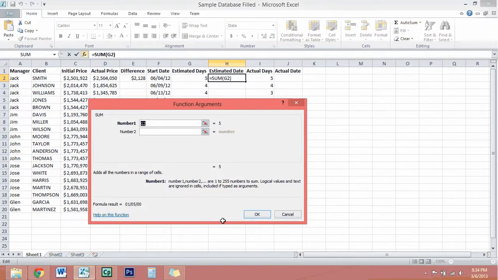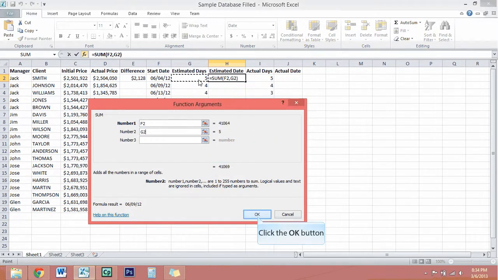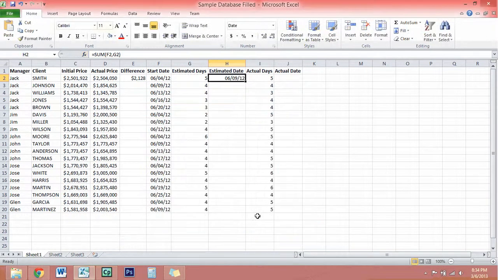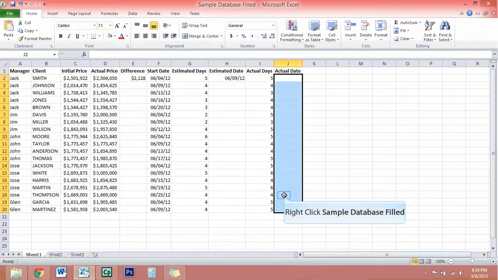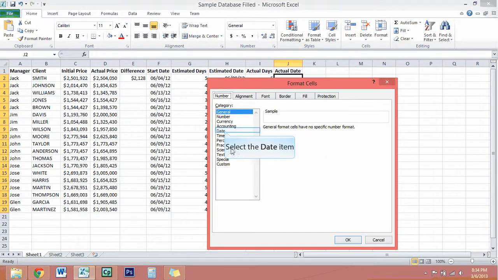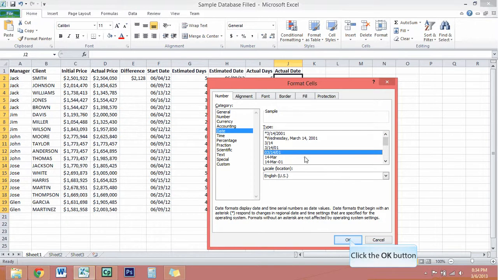So now it asks us, okay, what's the first number and what's the second number. So the first number is that date, and the second number is the estimated days. Then we just hit OK, and look, it adds the 4th plus 5 is the 9th. And we're going to have to do the same thing over at this cell here, and we're going to go ahead and format all these cells first.